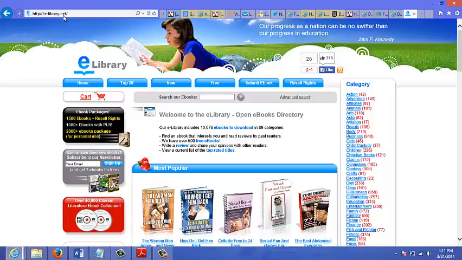And of course, you can just go to Google and type in free ebook directories or something like that, and you will find dozens of sites that offer free ebooks, and you could contact them, or there should be a way to submit your free ebooks to those sites.